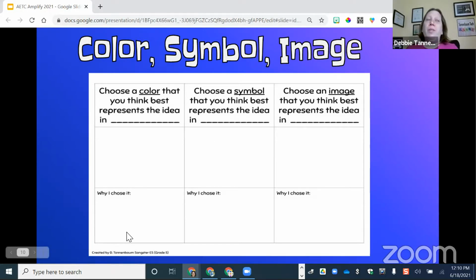This particular example is done in Google Drawings. And then underneath there's a space for why I chose it. Super important. Choose a symbol that you think best represents the ideas and why you chose it. A symbol is something you should be able to recognize without explanation.